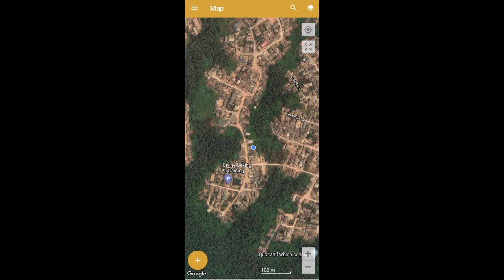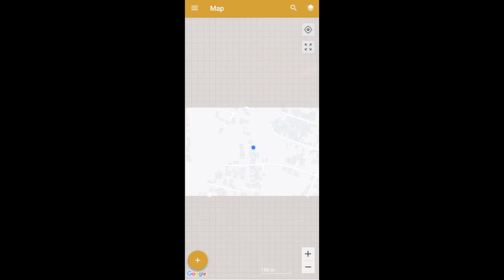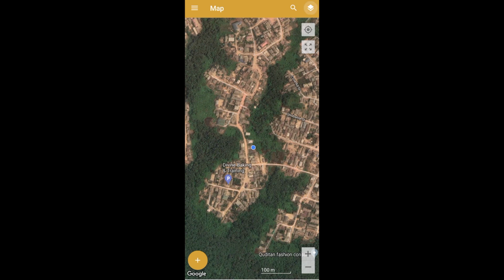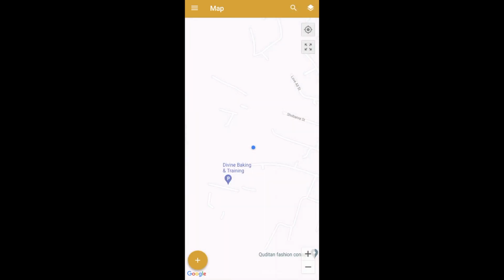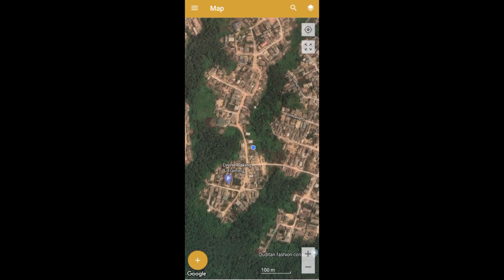On the interface, when you click on these icons here, we have normal. For the normal, you can see the display of what it's showing. When you click on satellite, it's going to bring out this for you, and when you click on the terrain, it's going to bring out this for you. So particularly you can use your satellite so that you can see the satellite image on the screen.